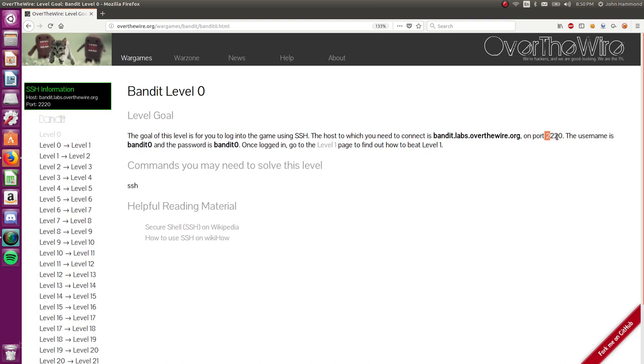2220. I don't know why, I just didn't know how to read those numbers in the normal English way. The username is bandit0, and the password in this case is also bandit0. So we can just log in and then go to level 1 to figure out how to beat this.